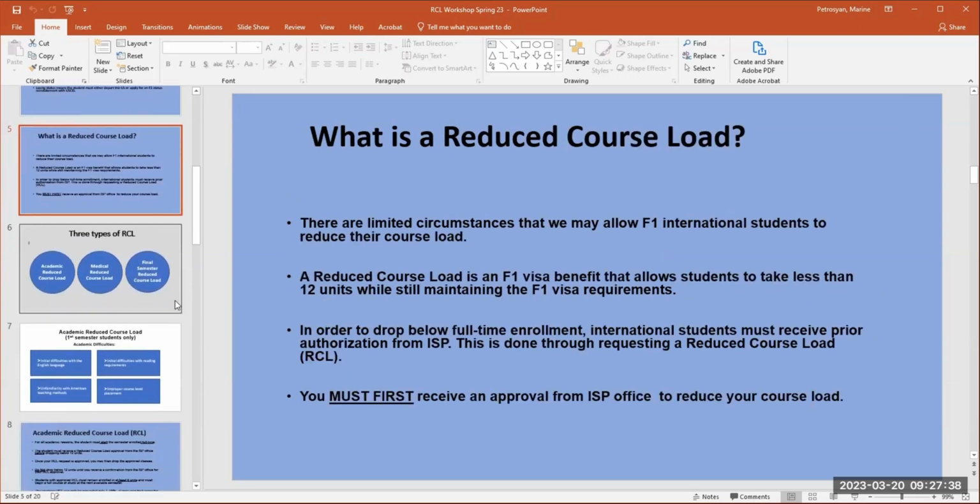There are limited circumstances that we may allow F1 students to reduce their course load. So what is a reduced course load? A reduced course load is an F1 student benefit that allows students to take less than 12 units while still maintaining the F1 visa requirements. In order to drop below 12 units, international student must receive prior authorization from International Student Program Office. This is done through requesting a reduced course load. Please remember, you must first receive an approval from ISP office to reduce your course load.